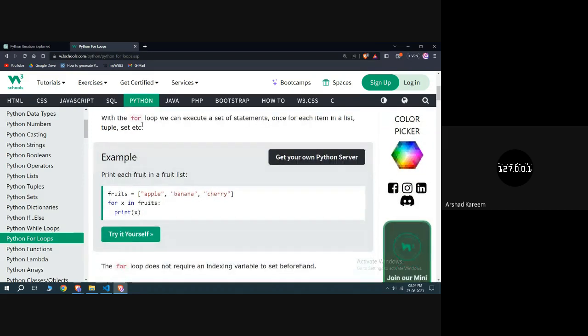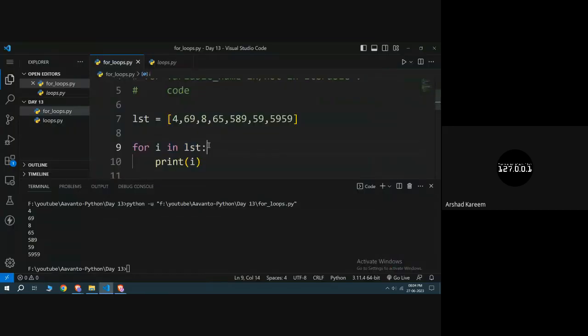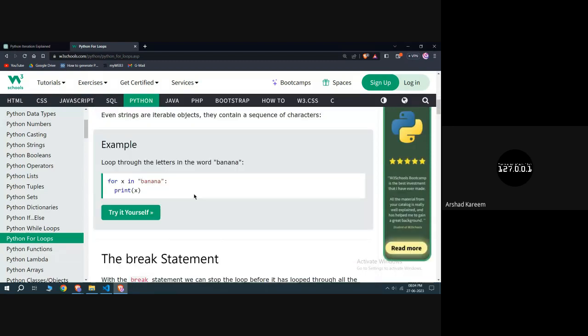So you can see here this is exactly the same thing which I did here, for x in fruits. Here I was using variable name as I, right? For I in LST. Here they are using for x in fruits. So it's basically your wish.